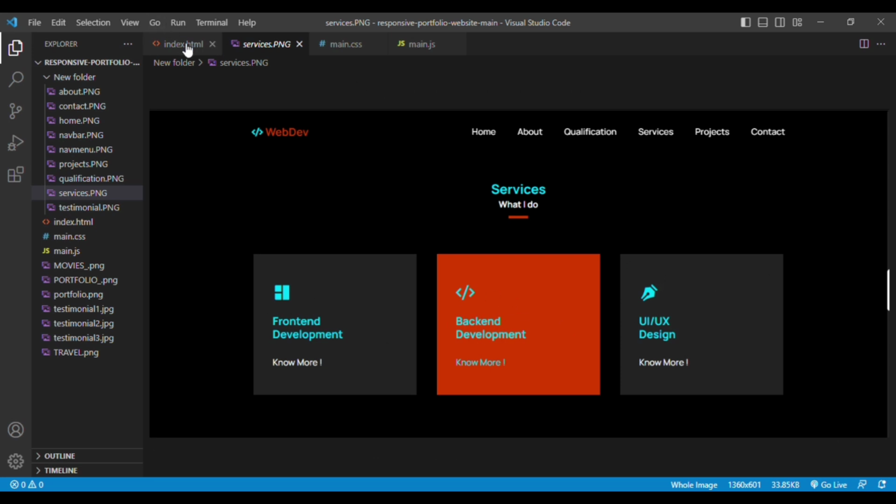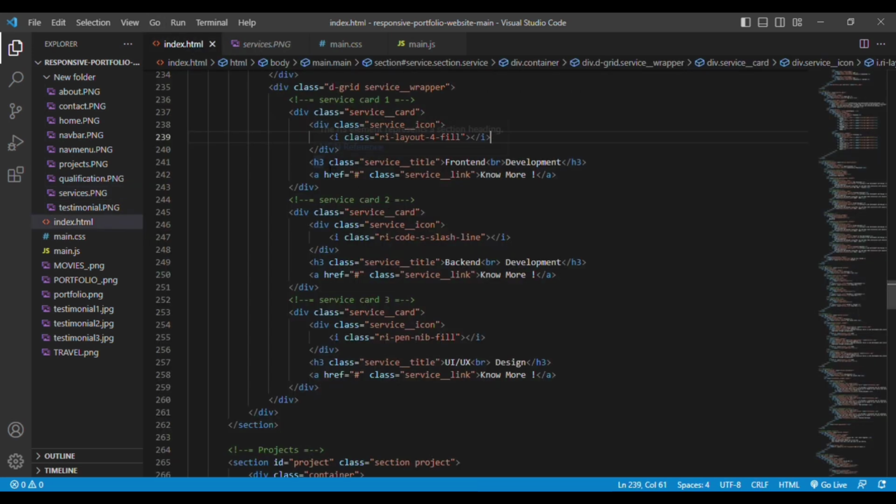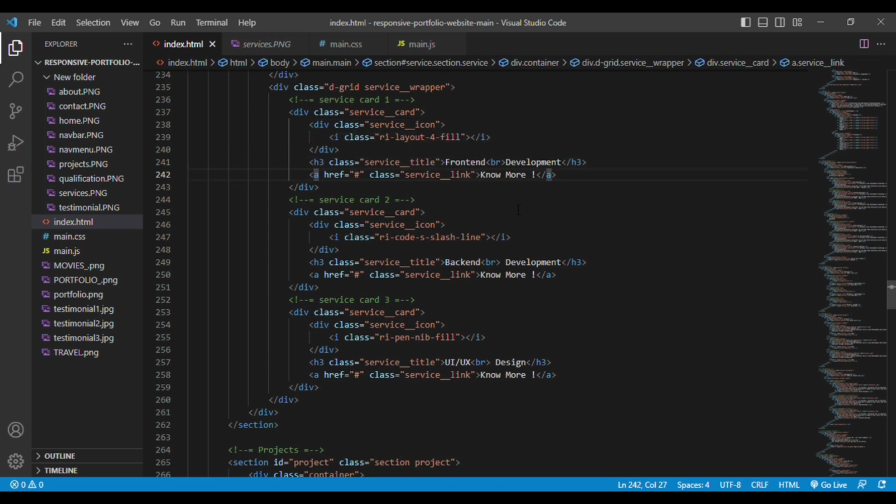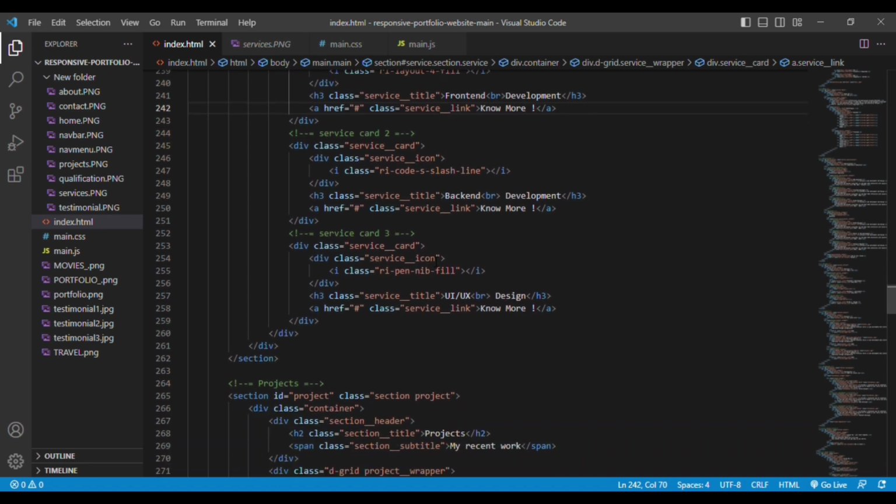And then we have the h3 element for the heading, and we have added the break tag. BR means break tag. This break tag will break the line of the sentence. You can see front end, because we added a break tag, development comes below it. So next we have an anchor tag for adding the know more button. The same code is copied again for 3 services.